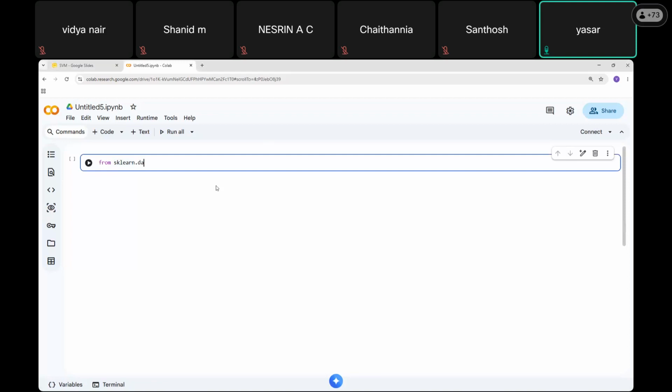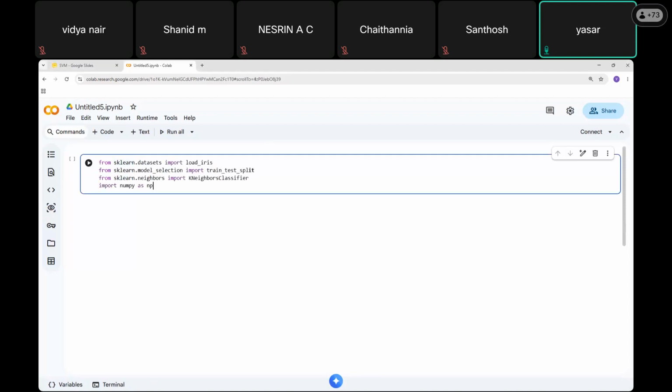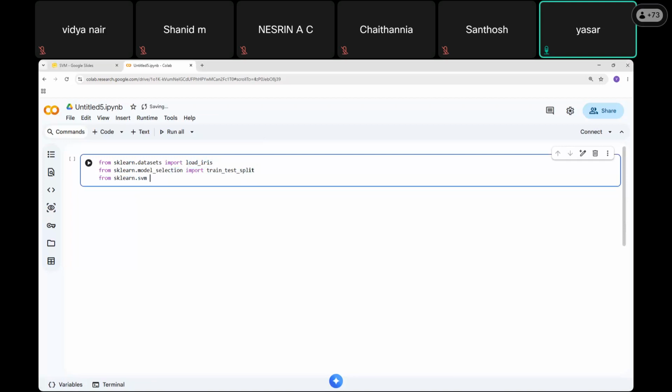So let's import a dataset. I'm not explaining more, so it's already here. You can load the iris data. This is how you import it. Now let me import SVM. To import SVM, you need to write the code from sklearn.svm, and you can import the SVM. It's known as SVC. So I think we can import it here.